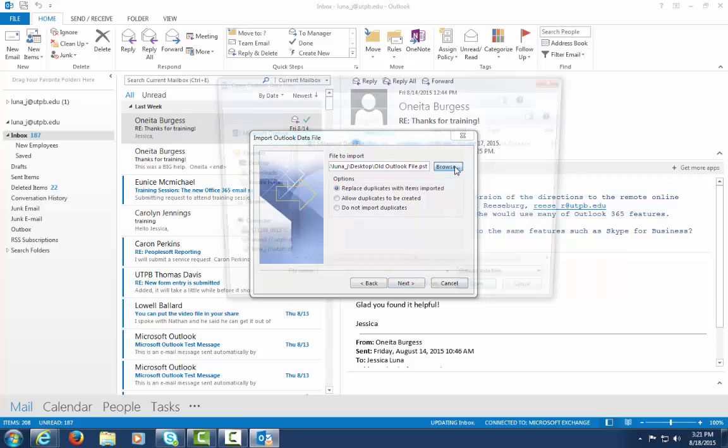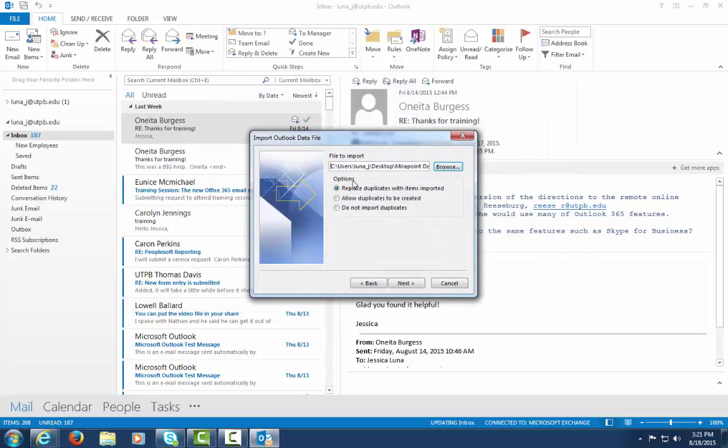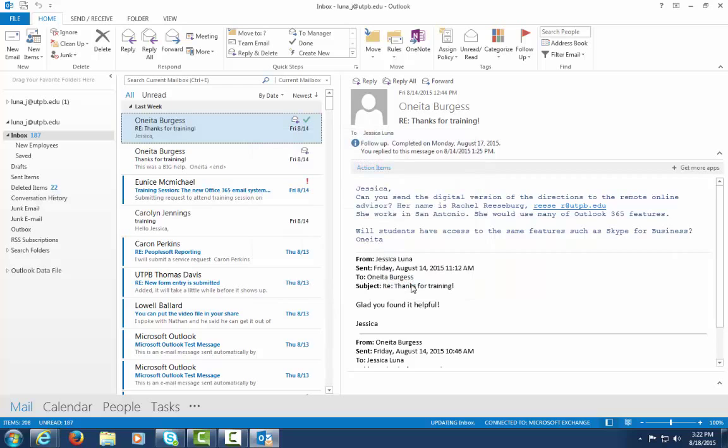Now I'm going to browse to find that file that I just saved before. So I'm going to click browse. I'm going to go back to my desktop and there is my export file that I just exported. So I'm going to choose that, click open. Options, we're going to leave that the same again, and then click next. Okay, so on this screen you shouldn't have to change anything. The drop down menu is going to have both accounts in it, but it does default to your new account. Okay, so I'm going to leave that alone and click finish.